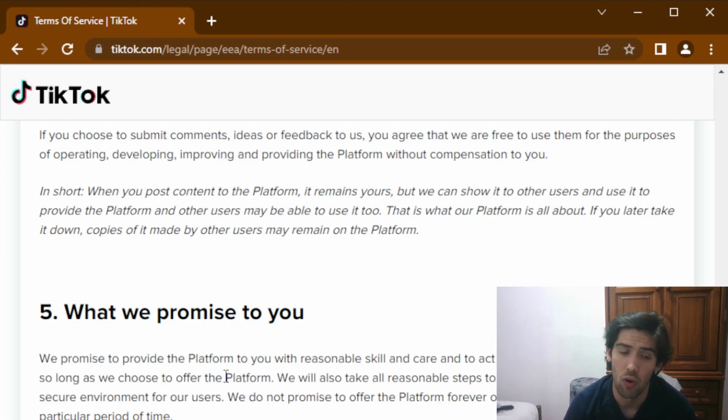5. What we promise to you. We promise to provide the platform to you with reasonable skill and care, and to act with professional diligence for so long as we choose to offer the platform. We also take all reasonable steps to keep the platform a safe and secure environment for our users. We do not promise to offer the platform forever or in its current form for any particular period of time.